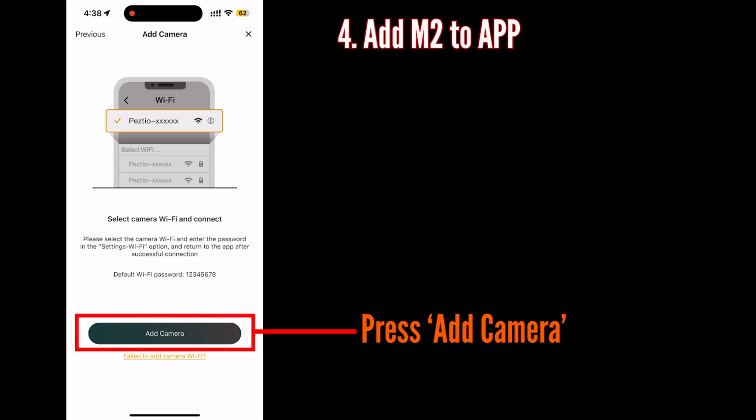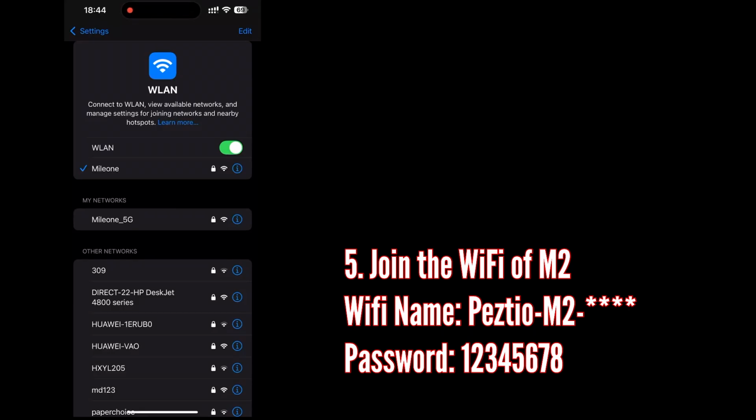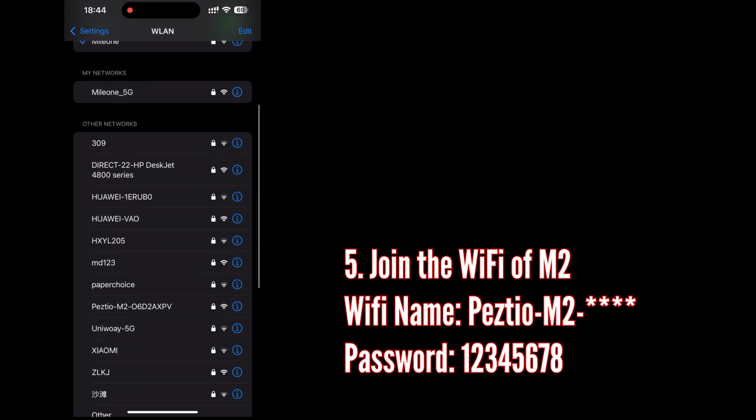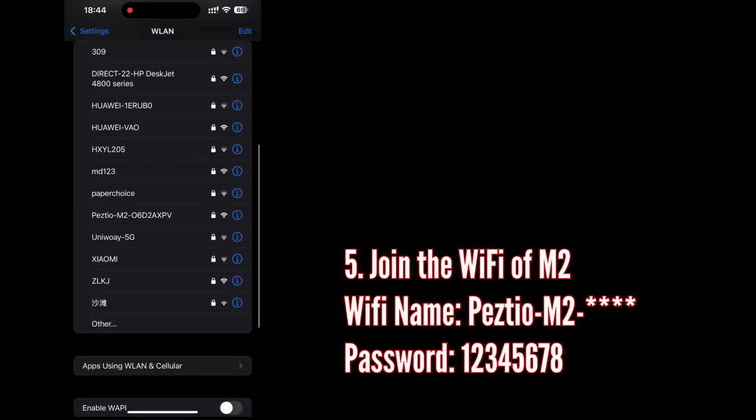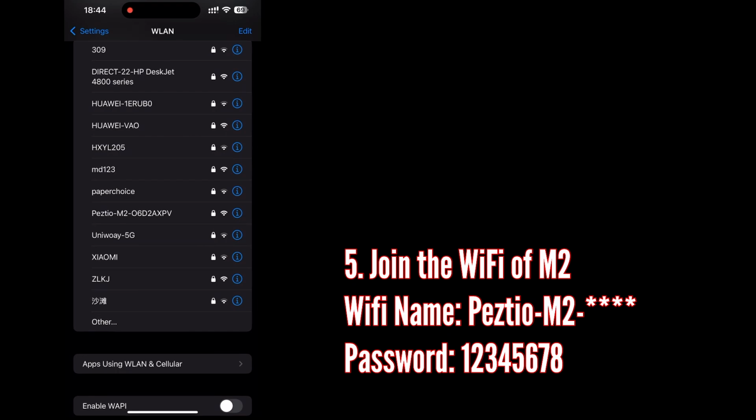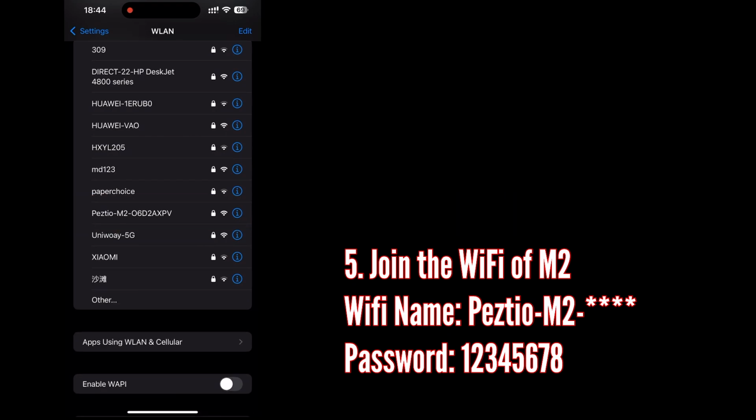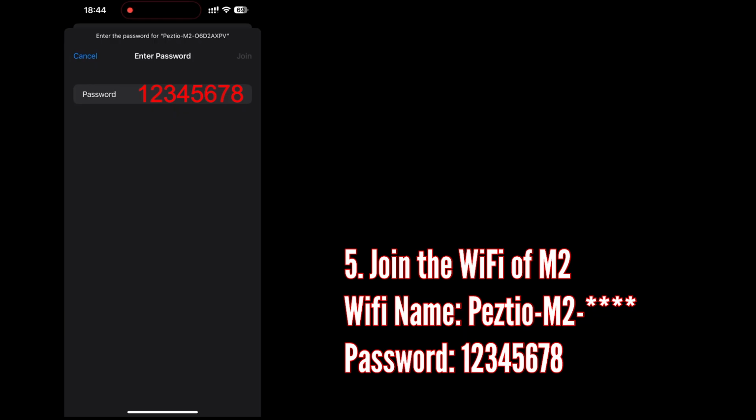Press the next button and you will come to the setting menu of your dash cam. Please go to the Wi-Fi list of your cell phone. Please join the Wi-Fi whose name starts with Petstio M2 with the default password 12345678.